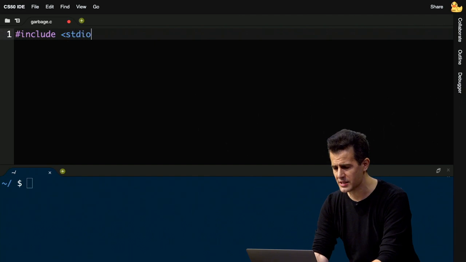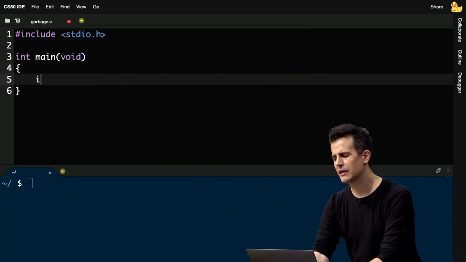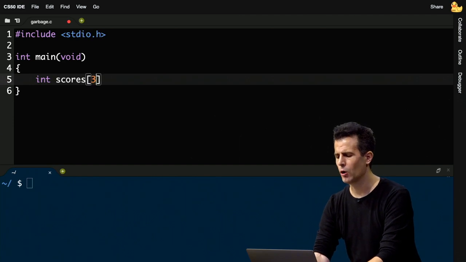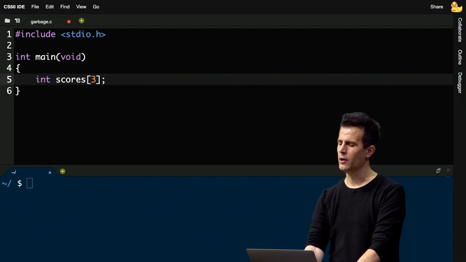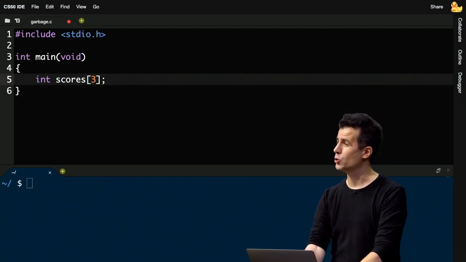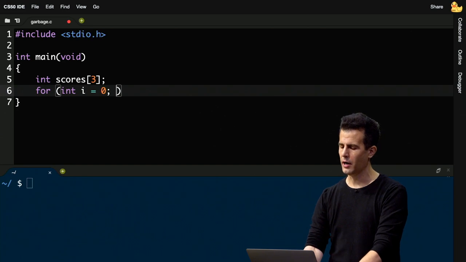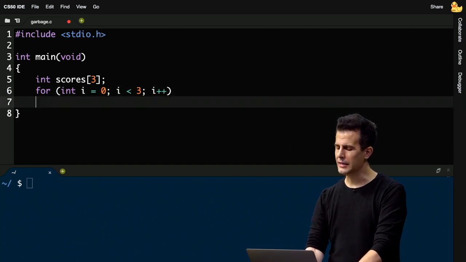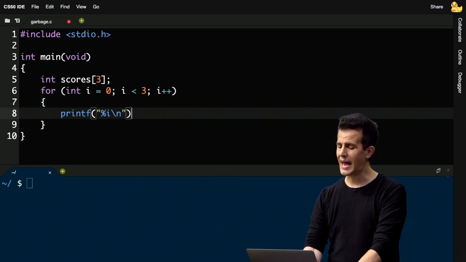Let me go ahead and include standard.io.h as usual, int main void, and then let me give myself an array of scores. How about an array of 3 scores? And we've done this before where we collected scores from a user. But this time I'm going to deliberately make the mistake of not actually initializing those scores or even asking the human for those scores. I'm just going to blindly go about iterating from i equals 0 on up to 3. And on each iteration, I'm just going to presumptuously print whatever is at that location in scores bracket i.